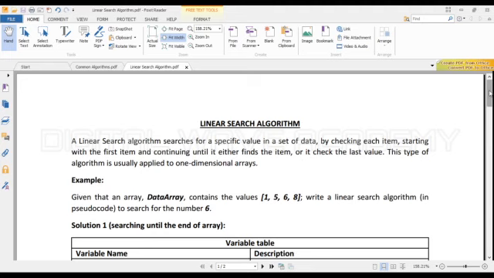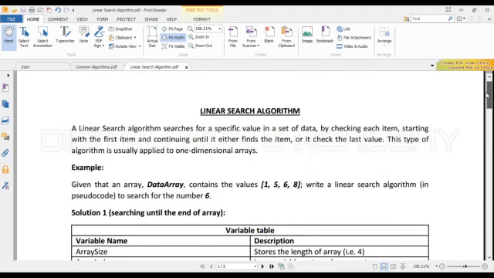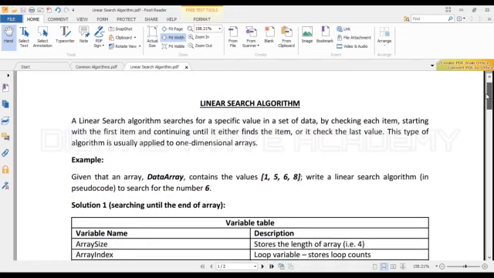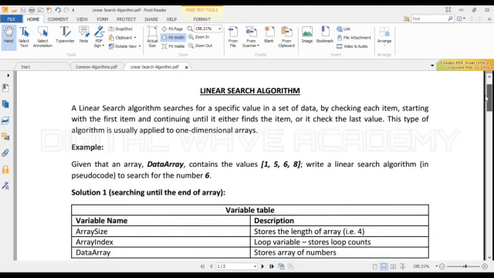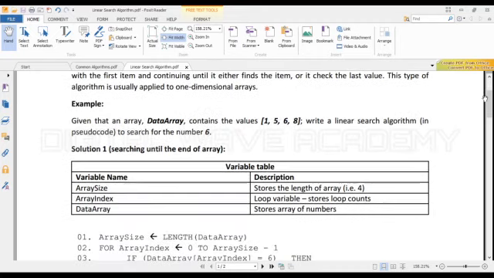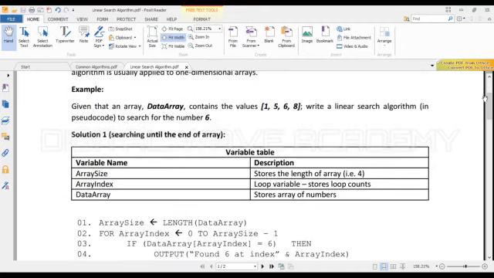To begin with, what is a linear search algorithm? This algorithm searches for a specific value in a set of data by checking each item, starting with the first item and continuing until it either finds the item or it checks the last value. This type of algorithm is usually applied to one-dimensional arrays.